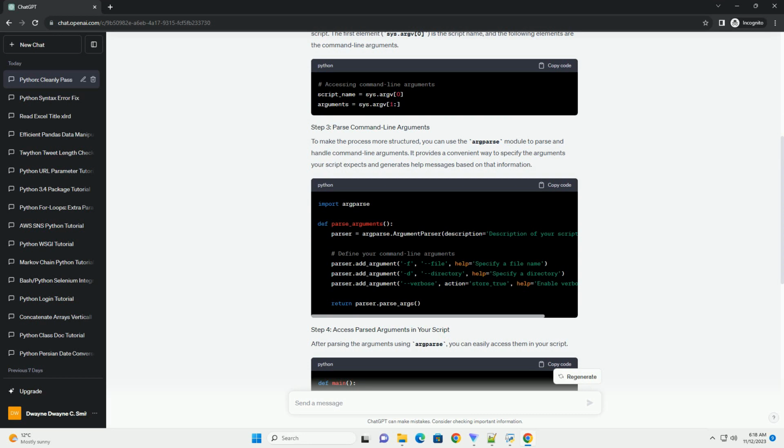To make the process more structured, you can use the argparse module to parse and handle command line arguments. It provides a convenient way to specify the arguments your script expects and generates help messages based on that information. After parsing the arguments using argparse, you can easily access them in your script.